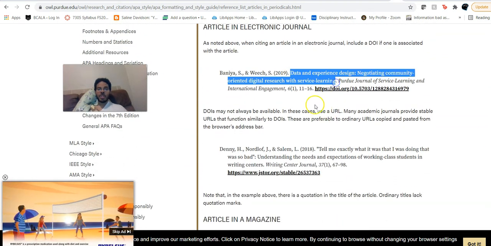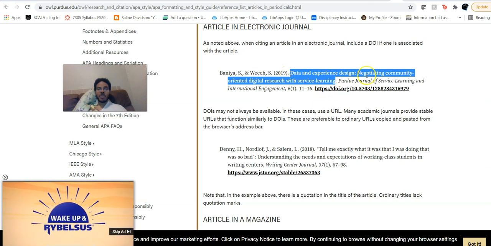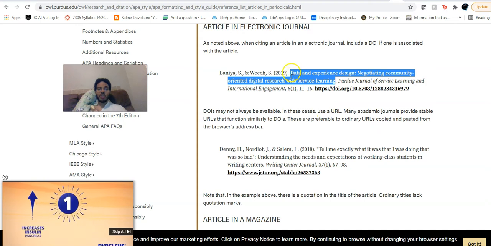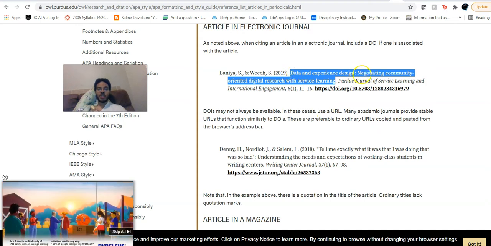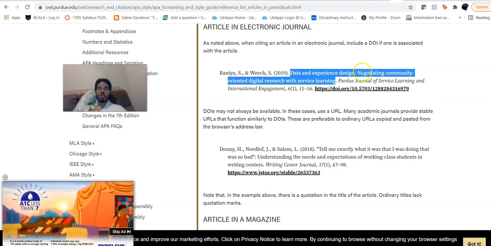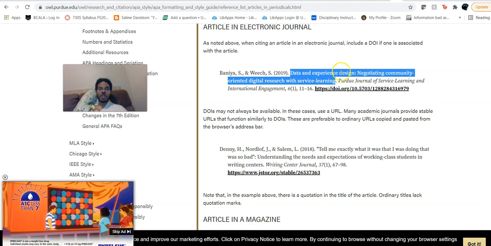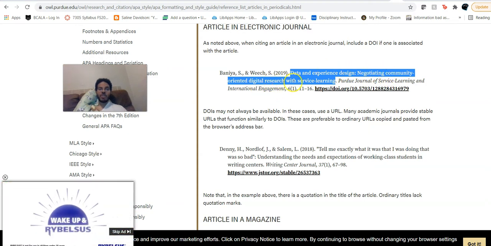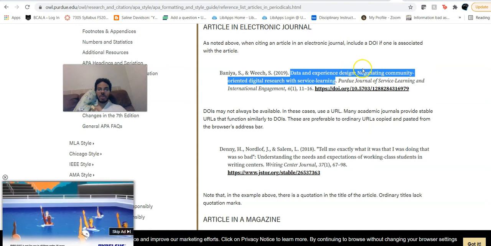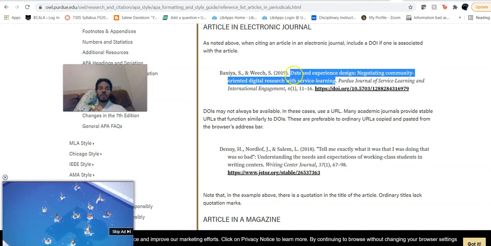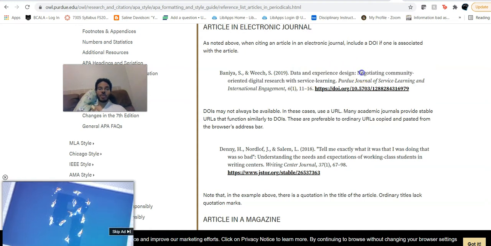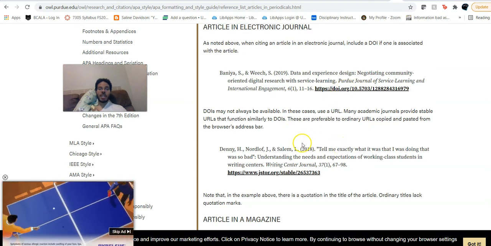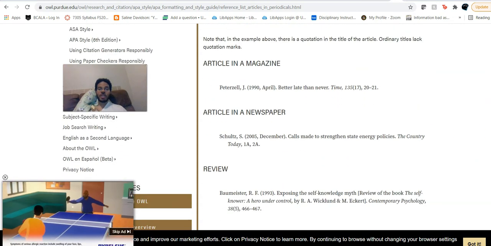This here is the complete article title: Data and Experience Design, Negotiating Community-Oriented Digital Research with Service Learning. As you can see, data is capitalized. The first word of the subtitle is negotiating, and negotiating starts with a capital N. But as you can see, experience design, not capitalized. Community-oriented digital research service learning, not capitalized. So you only capitalize that first word of the title, the first word of the subtitle, and any proper nouns, which would include people's names.